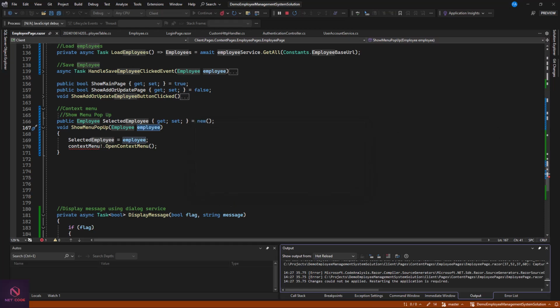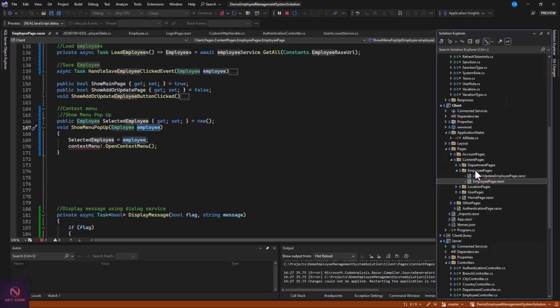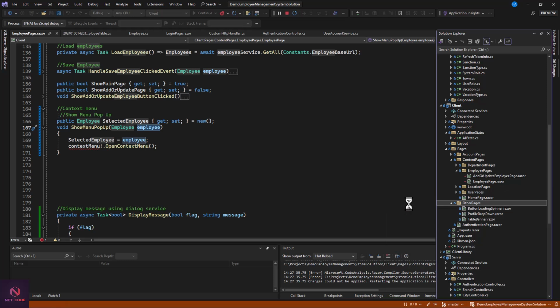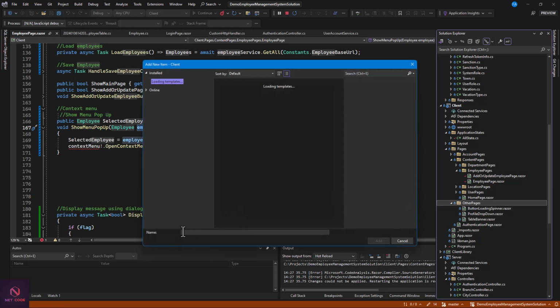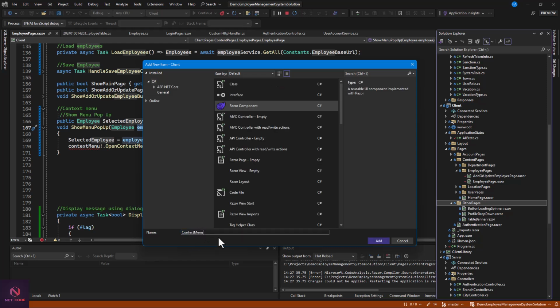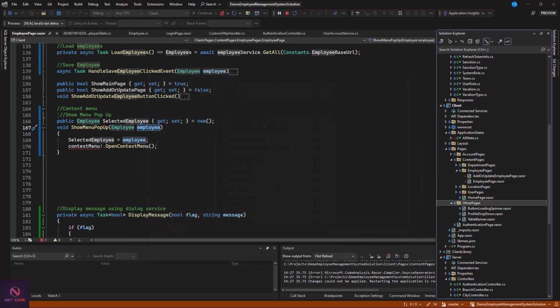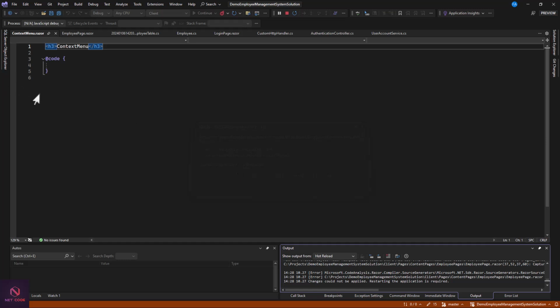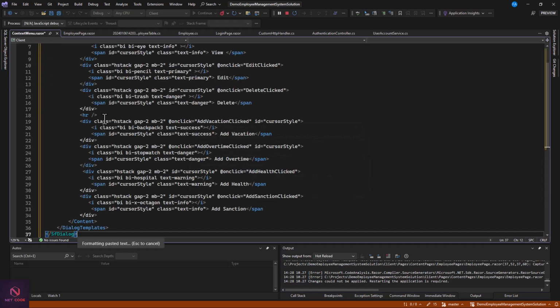Okay, so we go to solution. Then have you seen the folder, the other pages folder? Yes, let's put it here. If you open it, you see I have this. Let's open this. Let's add another razor component, and let's name this context menu. Now inside this context menu, what are we going to use here? We want to have this SF dialog, because you know it's going to be a dialog automatically.